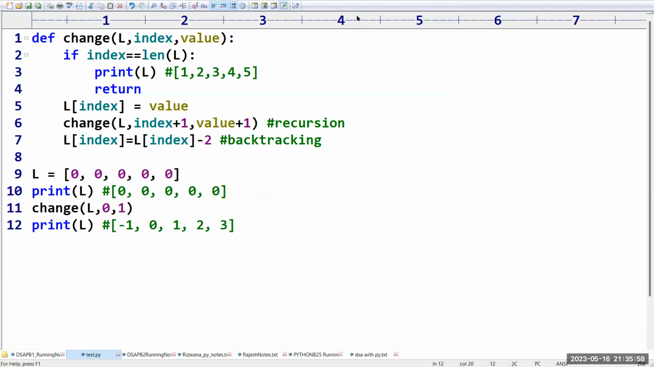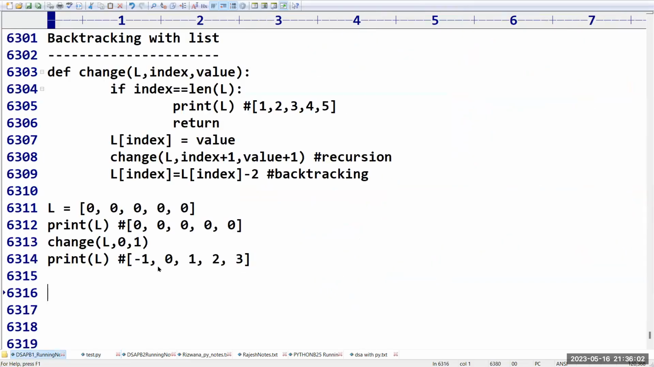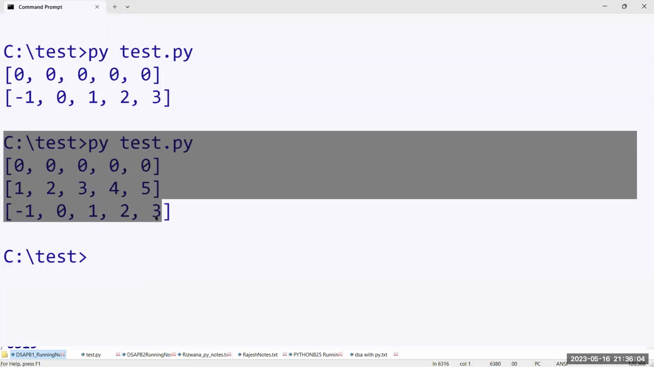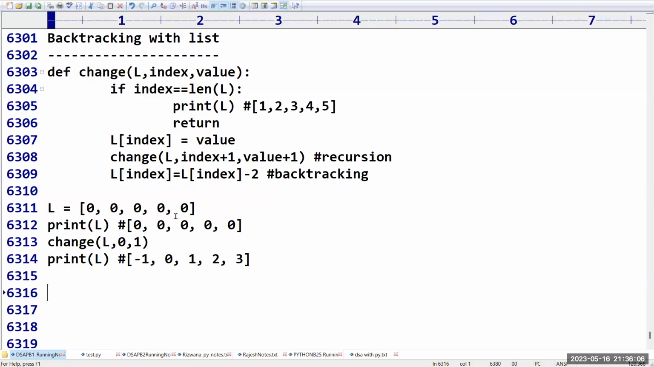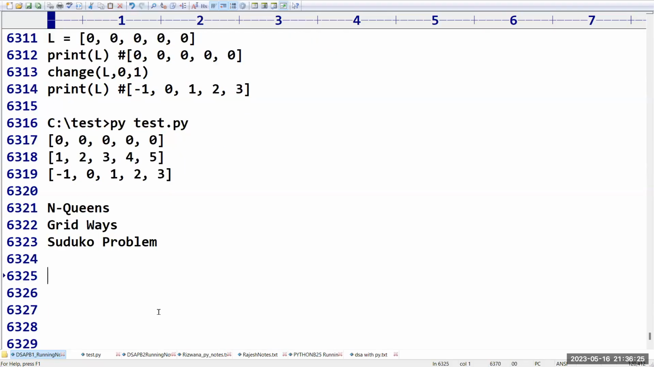So with this, I am going to wind up today's session. Tomorrow we are going to talk about these three problems: n-queens, grid based, and then Sudoku. Actually, n-queens and Sudoku are backtracking based problems. But in the Sudoku, we need some small application. That's why we are talking about the grid base. So with this, backtracking will be completed.